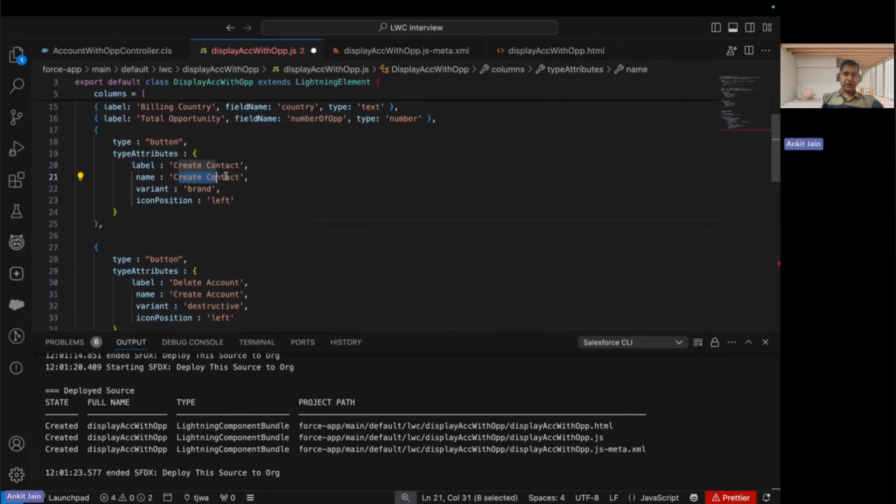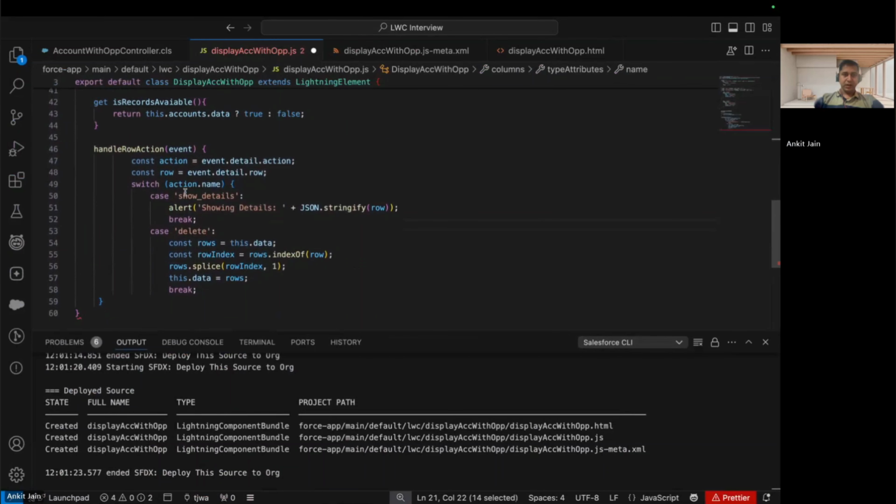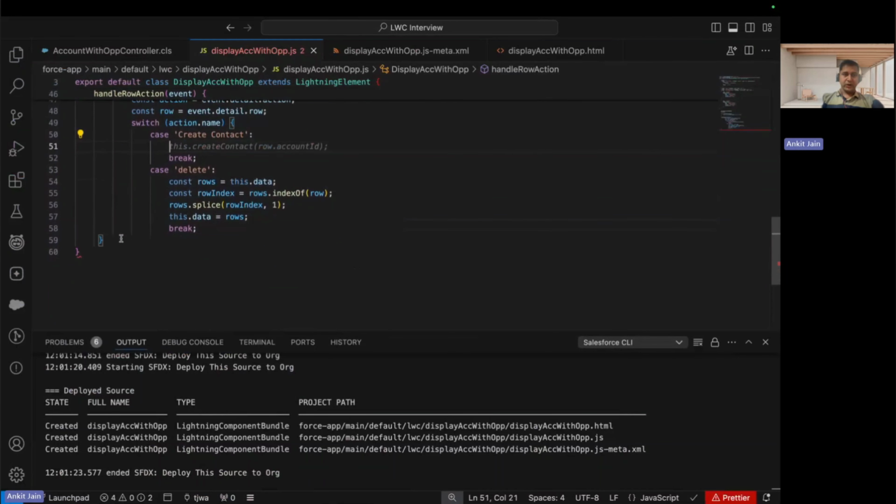The first action that we have to take is when the user clicks on the create contact button. So I am copying this create contact and pasting it here. When the user clicks on this button, then I have to go and perform the operation. Whatever operation we have to perform, we will do that in a separate line. So what I'll be doing here is creating one method. That method will be responsible for performing the create operation.